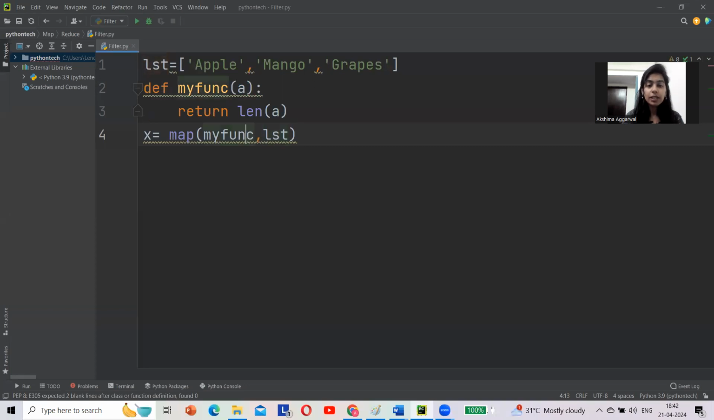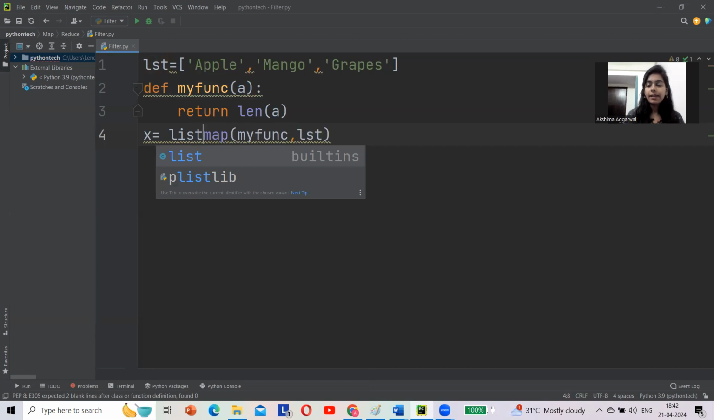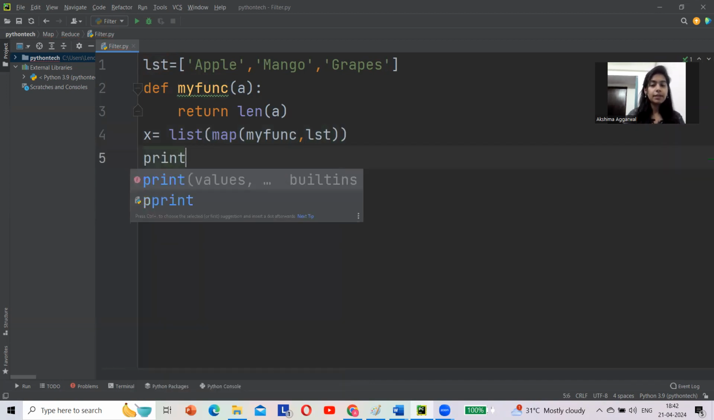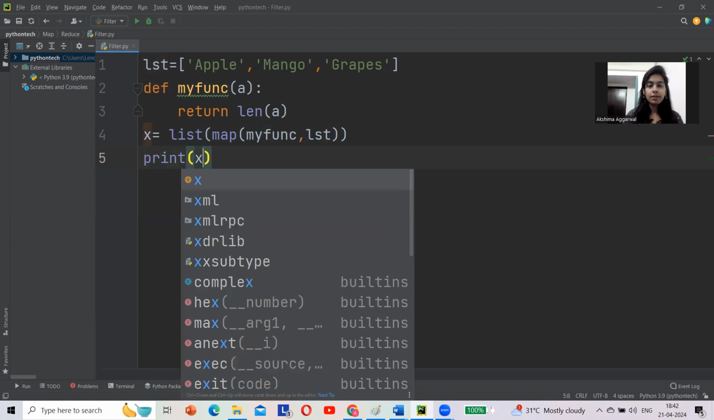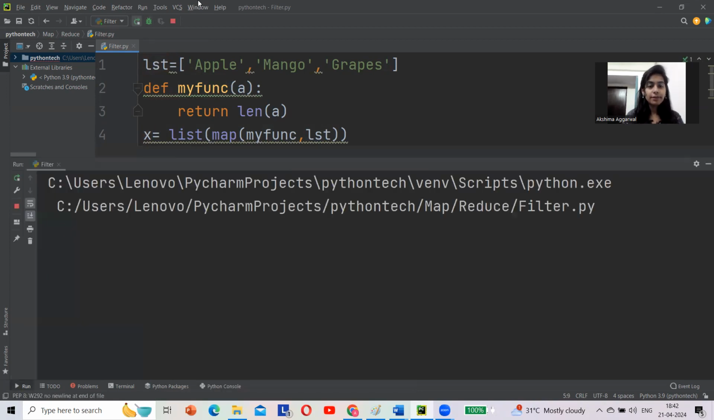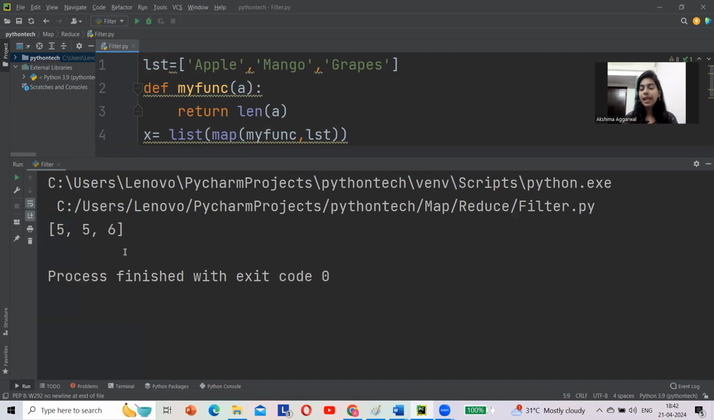Now we want the result in the form of a list only, so let's write list here. Let's print x. Now let's see the output. See, we are getting the result in the form of a list, and the length of each item present inside the list.